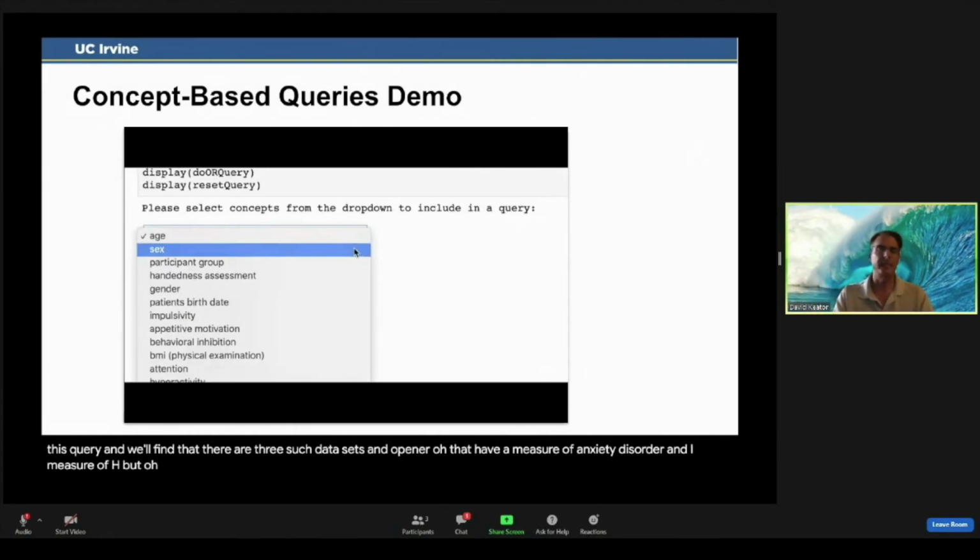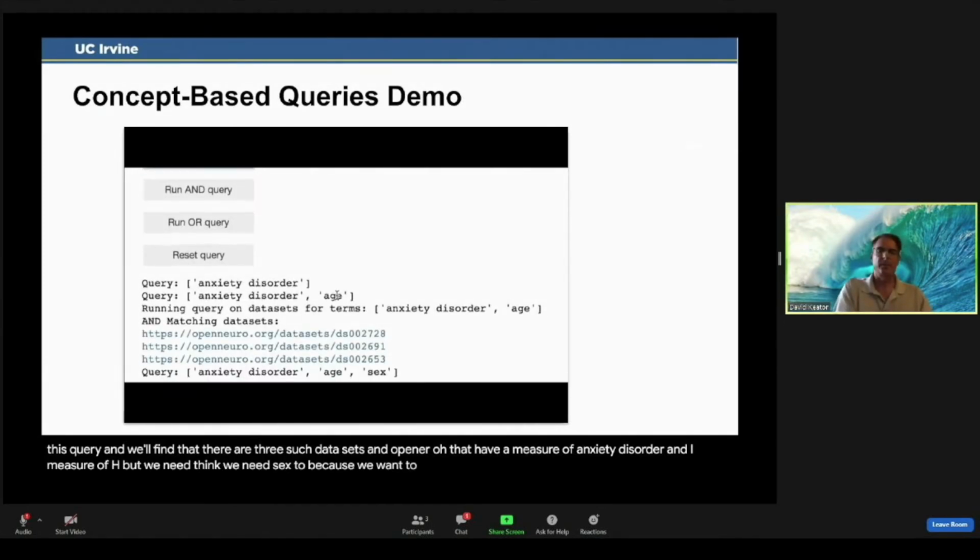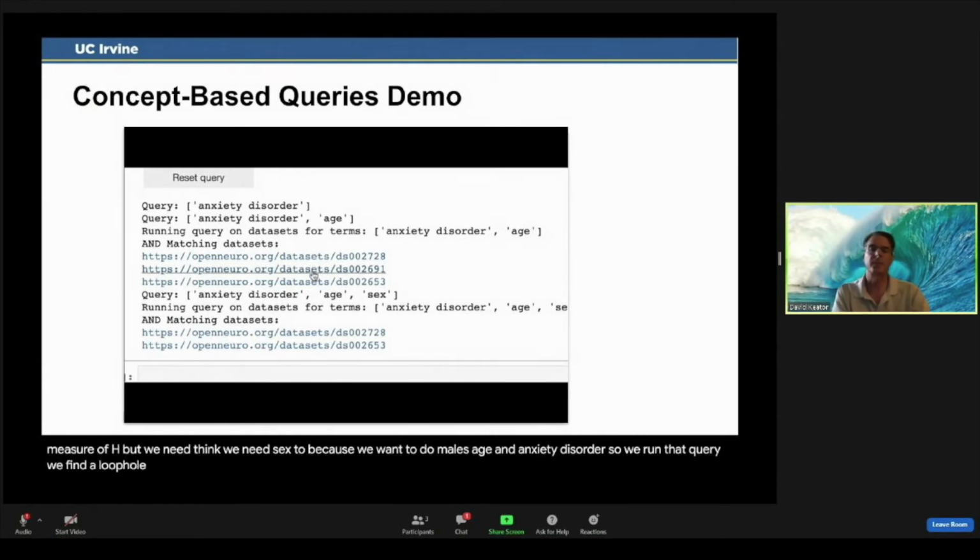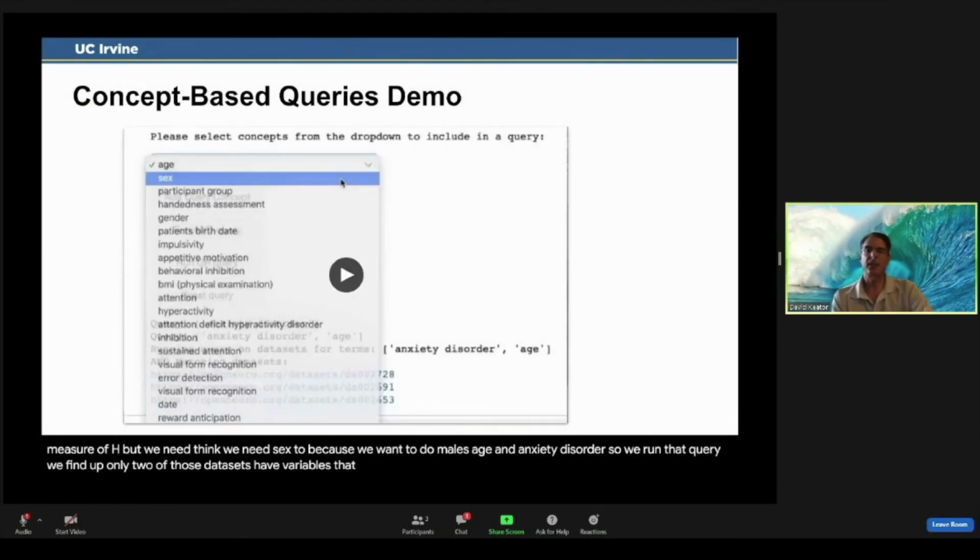But I think we need sex too, because we want to do males, age, and anxiety disorder. So we run that query, and we find only 2 of those datasets have variables that measure things about anxiety disorder, age, and sex.